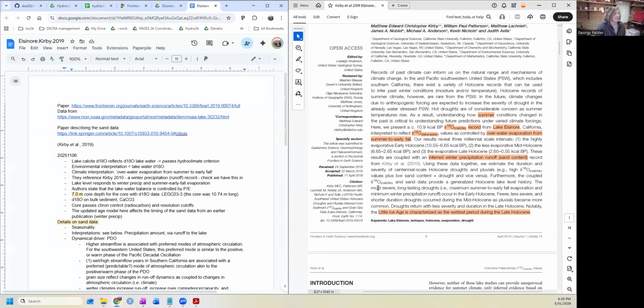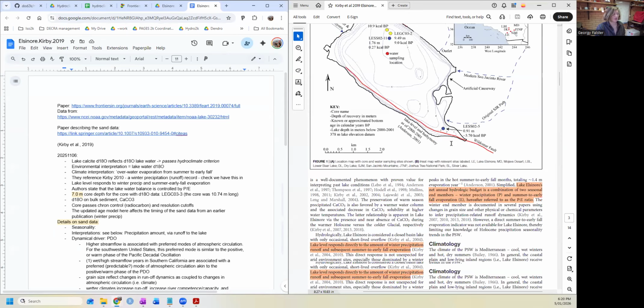But you'll be going through the paper and keeping an eye out for things like, see, I've made a note of the seasonality. There's a different proxy here, which is winter runoff. This actually here, this is the environment interpretation, all of those things.